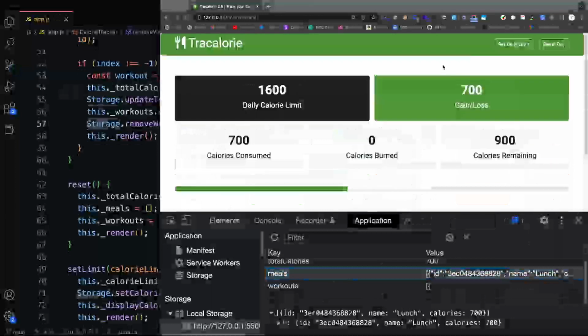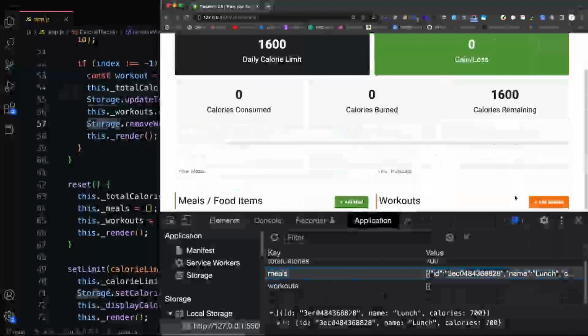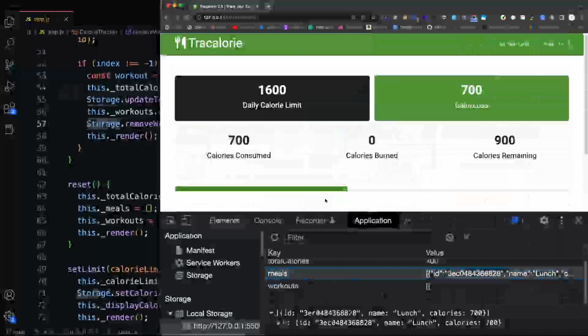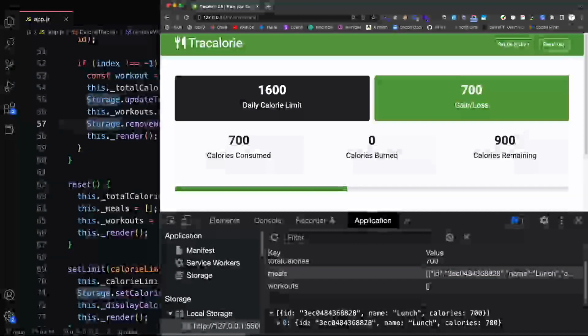Now the last thing I want to do, for now, we might add more onto this later, but for now, if I click reset day, it sets everything to 0, it gets rid of everything, but you can see it's still in local storage. So if I reload the page, it all comes back. All right, so in the next video, we want to not only reset the UI, but also reset storage.